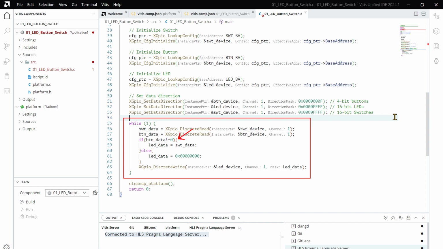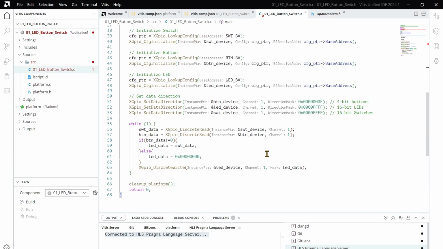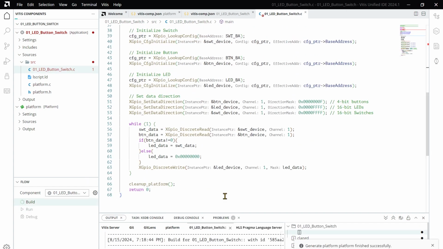We implement a simple logic to detect if any buttons are being pressed. We will assign the switch data to the LED data by using XGpio_DiscreteWrite. This means that the 16 LEDs will light up according to which switches are turned on, and they will light up only when at least one button is pressed. Next, we need to build this application.